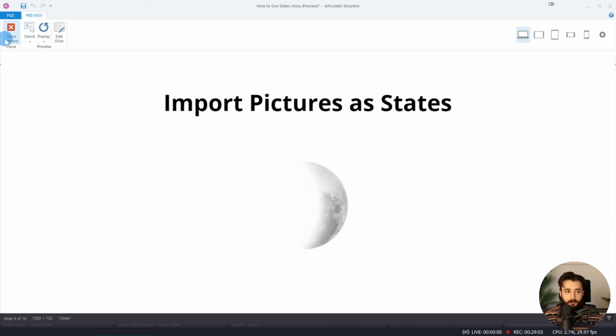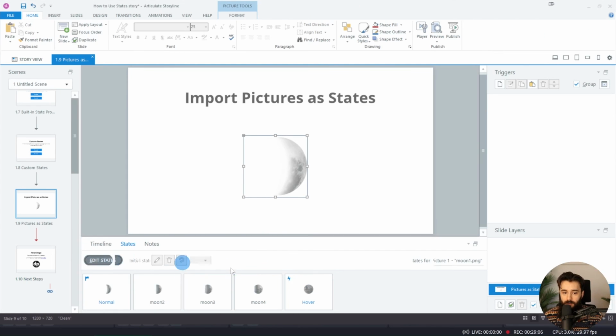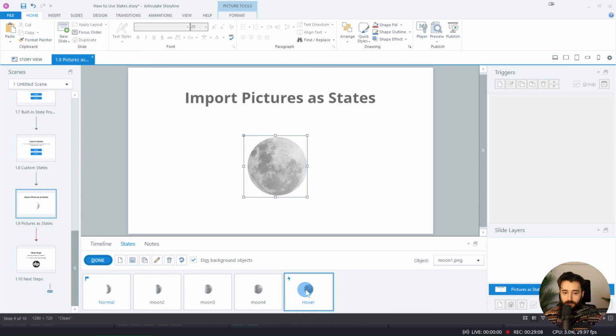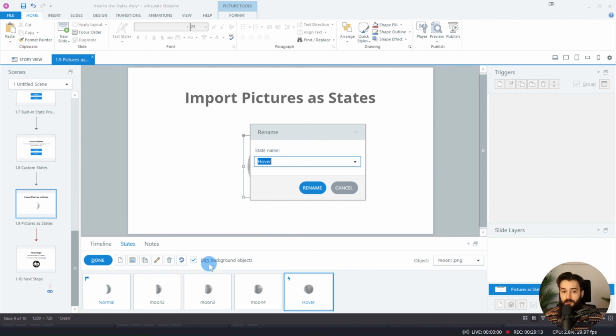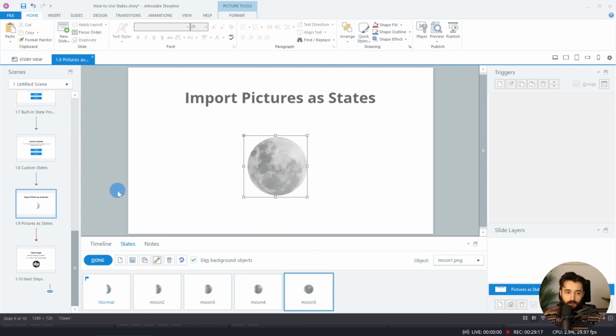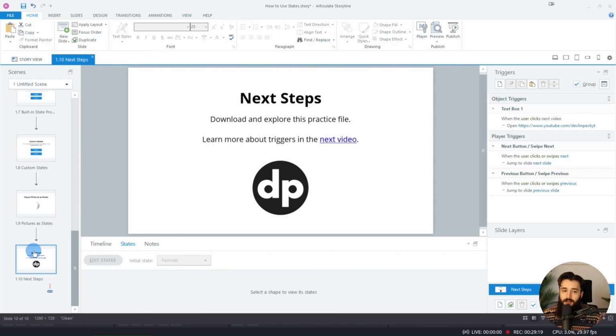So pretty cool stuff. Just wanted to give you a good idea of how all of this could work together if you're comfortable using the custom states or the built-in states, which I am not, but some teams do. All right, so if you enjoyed that, next steps, feel free to download and explore this practice file, play around with the states until you're really, really comfortable with how they work, because in the next video, we are going to dive into triggers, and that's where the real fun starts. Again, a lot of the functionality and programming we'll do depends on states.